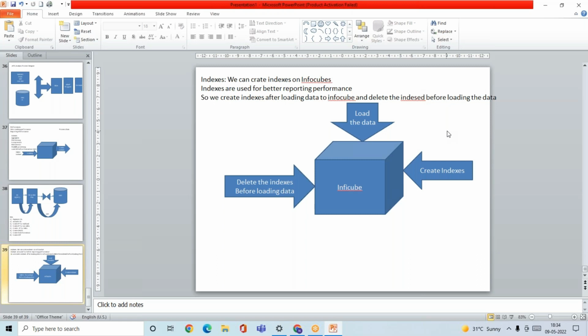Indexes are basically created on the InfoCubes, and they are used for better reporting performance. If you have the indexes and try to load the data, then the data loading will be slower. Because of that, whenever we load data into an InfoCube that has indexes, we delete the indexes and then create the indexes again. Let's see how we create and delete the indexes.